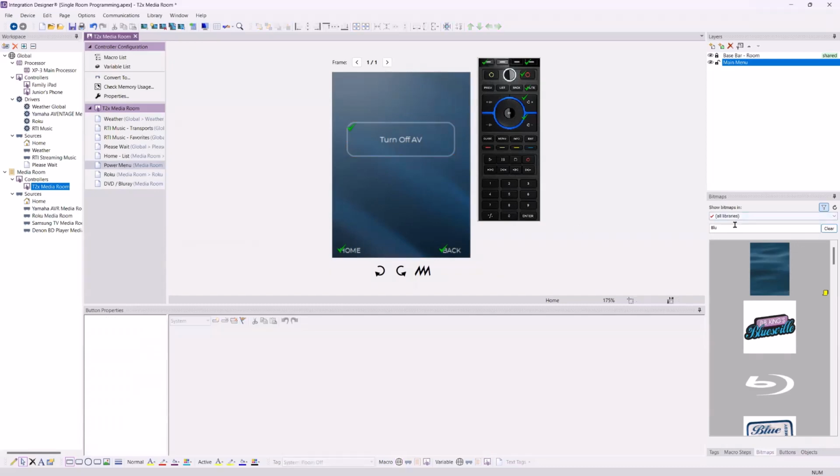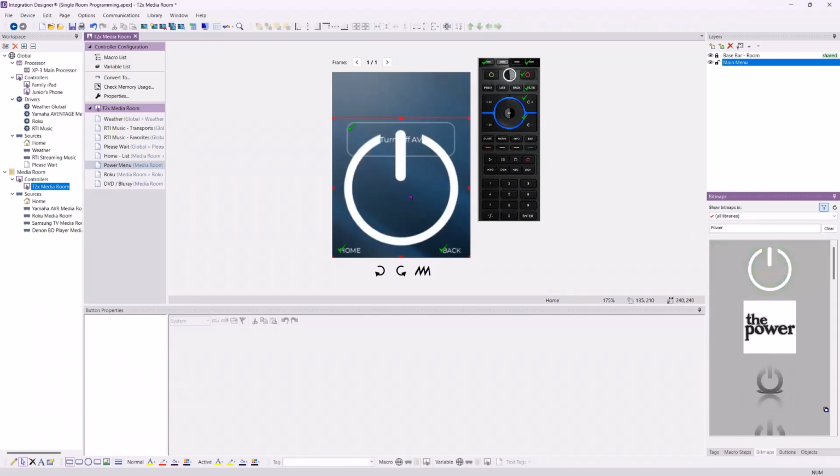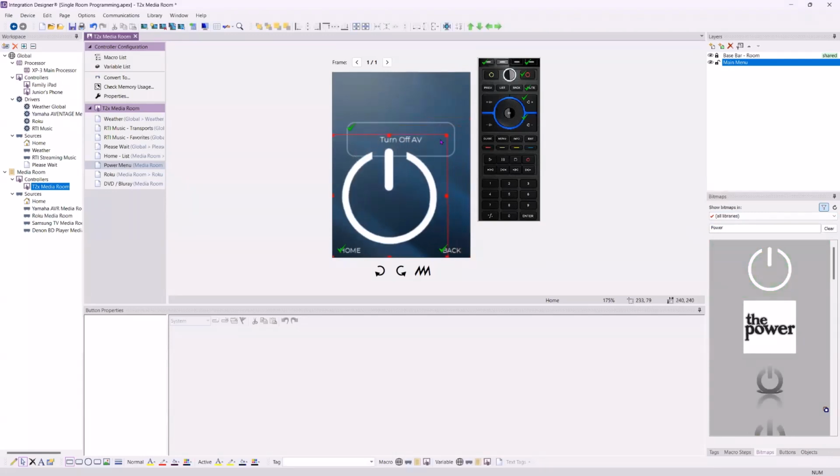Let's do that instead. So let's go to our bitmaps. I'm going to type in the word power and find a power button. Well, that's huge. Let's bring that sucker down a little bit. There we go. Oh, you look so much better. There we go. I'll bring it down even a little bit more. Boom.